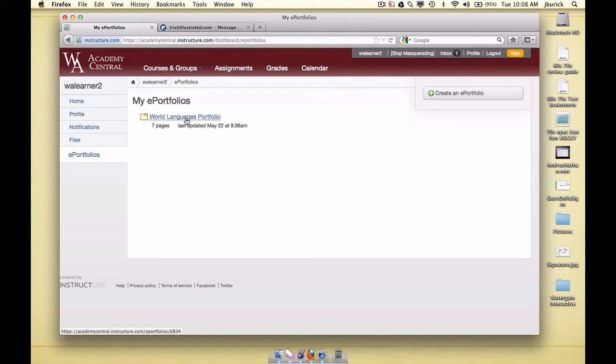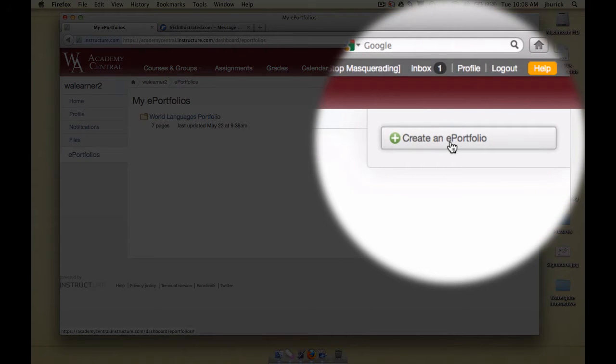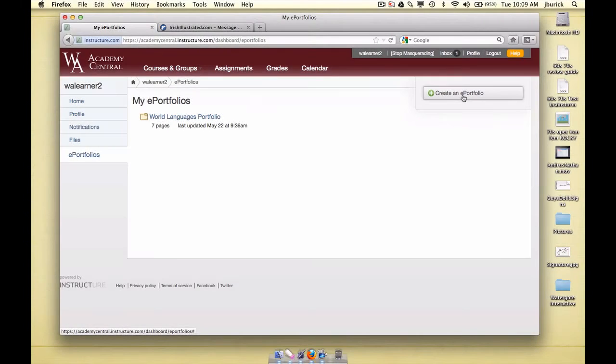You can see here is the portfolio that I created that I just showed you. So what I'm going to do is basically create the same thing for you, but start from scratch. To create a new ePortfolio, you click on the big button on the right hand side that says create an ePortfolio. Then you have this little field here, and you name it whatever you like. I'm going to say my second world languages, can't spell that right, portfolio.